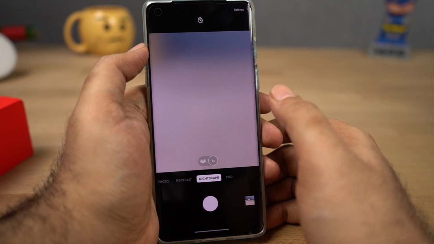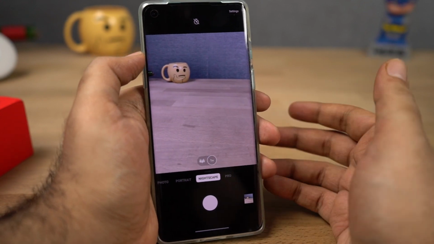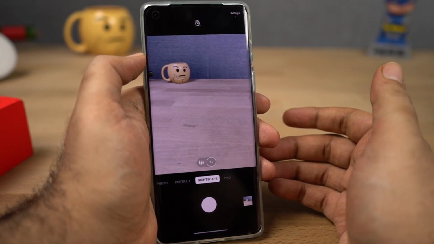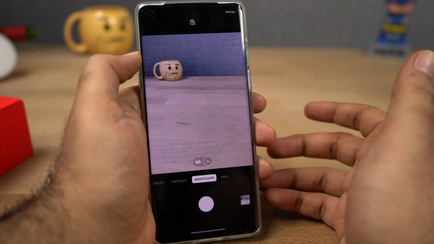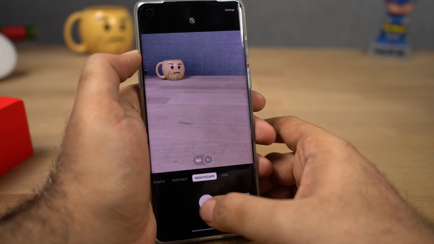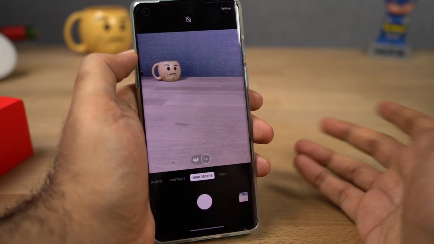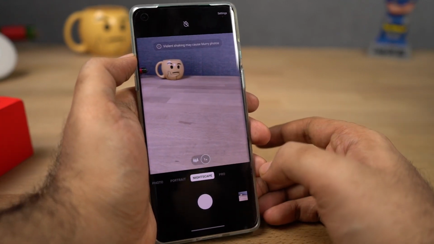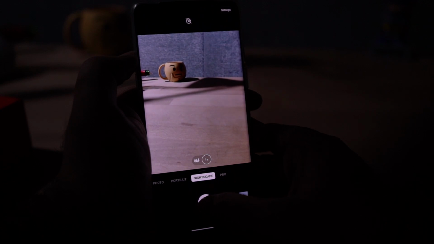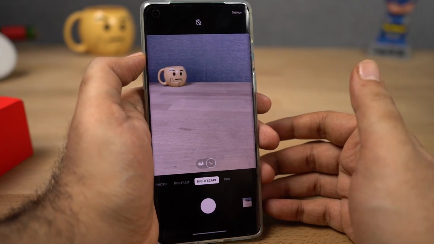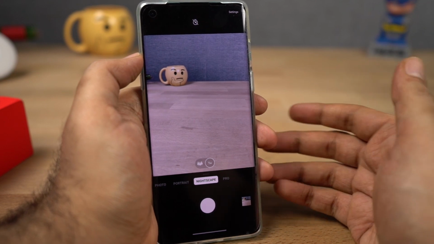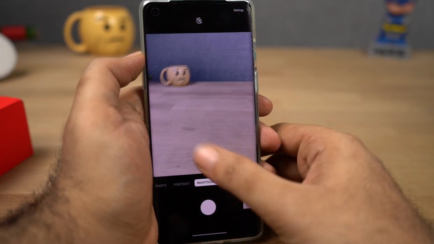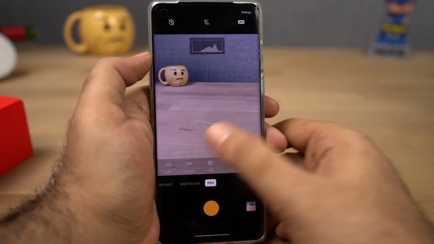Next, we have nightscape. Now this is a dedicated night mode for this phone, and we can use both the primary camera and the wide angle camera to take better pictures in low lighting conditions. Here's a quick sample. Right now lighting conditions are pretty great, so there's no lag at all. Let me just turn off the lights, and now let's test it. So it does take quite a bit of time, and you need to hold your phone steadily to get a better picture. Finally, we have the Pro mode.